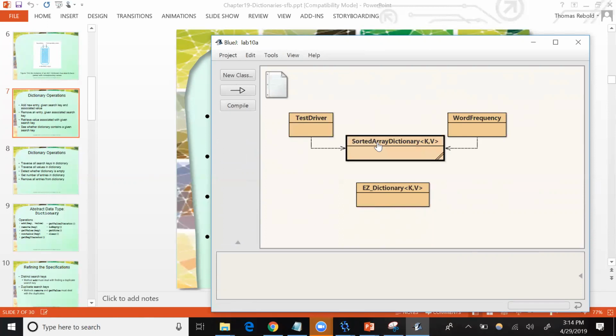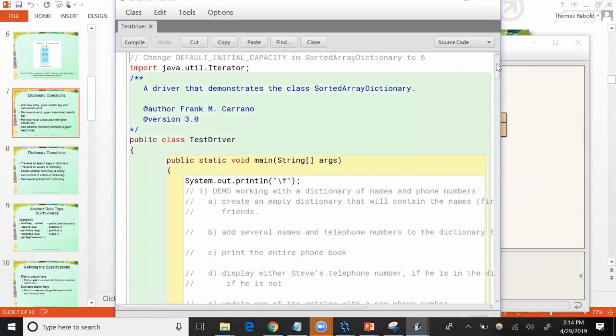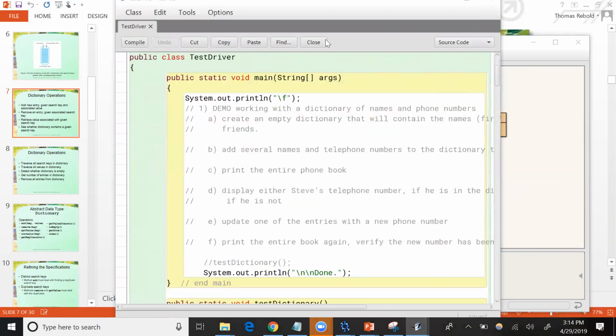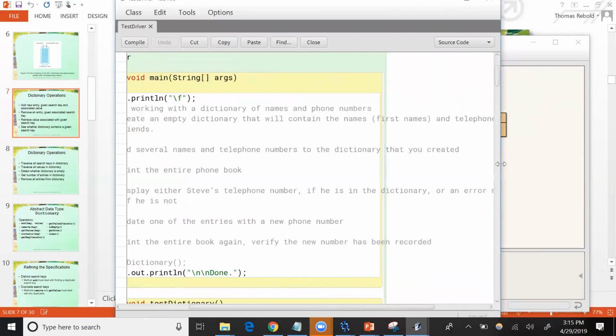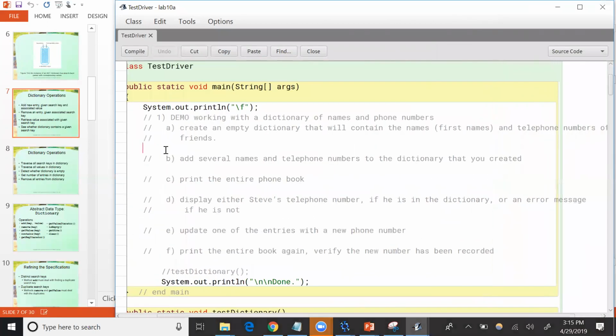So here is a sorted array dictionary. Oh, this is a pre-compiled one. Here is the test driver for that. And this dictionary thing, we're going to create an empty dictionary that will contain the names of friends and phone numbers of friends. So that's those here. Yeah, names and telephone numbers of friends. And we're going to use this sorted array dictionary class.